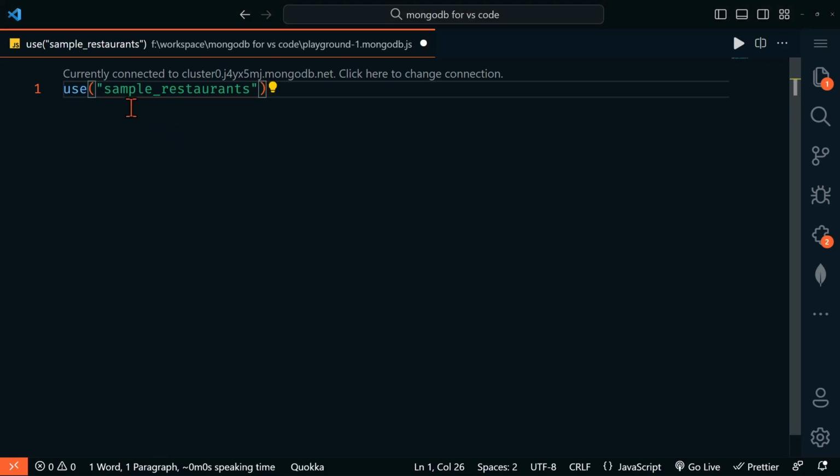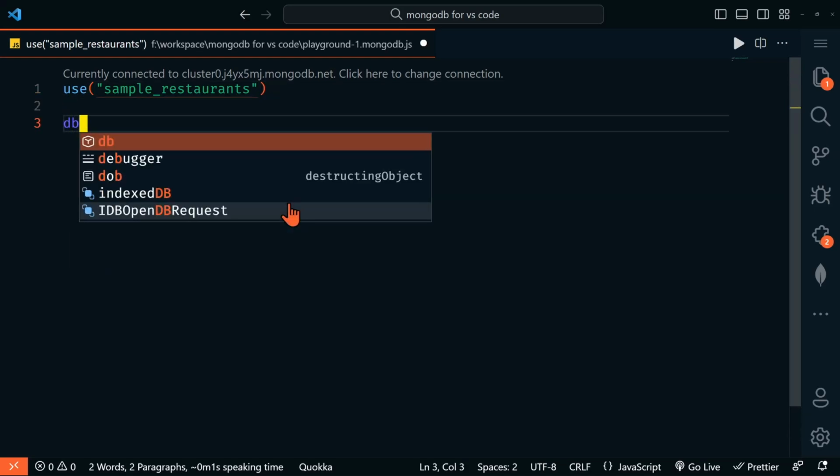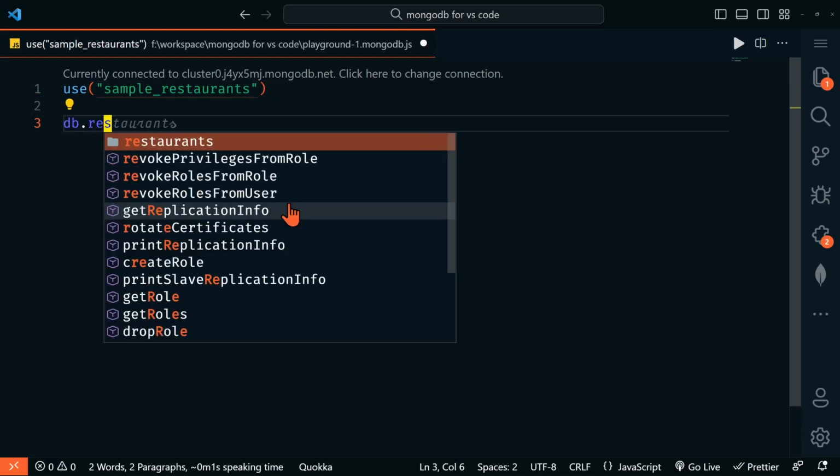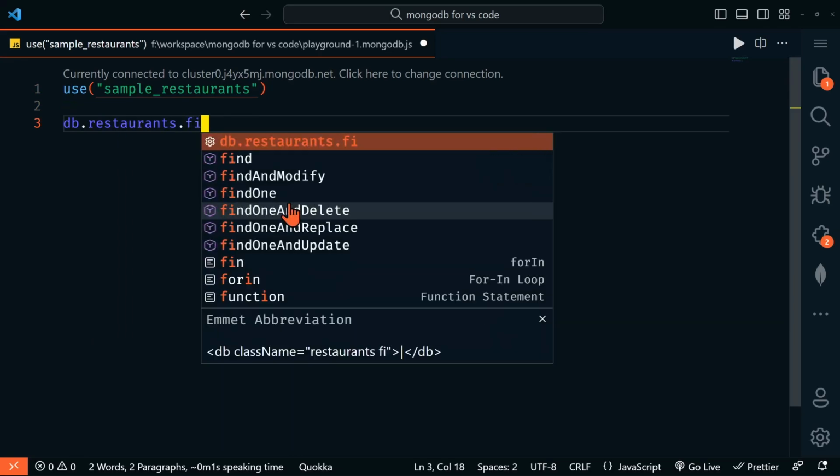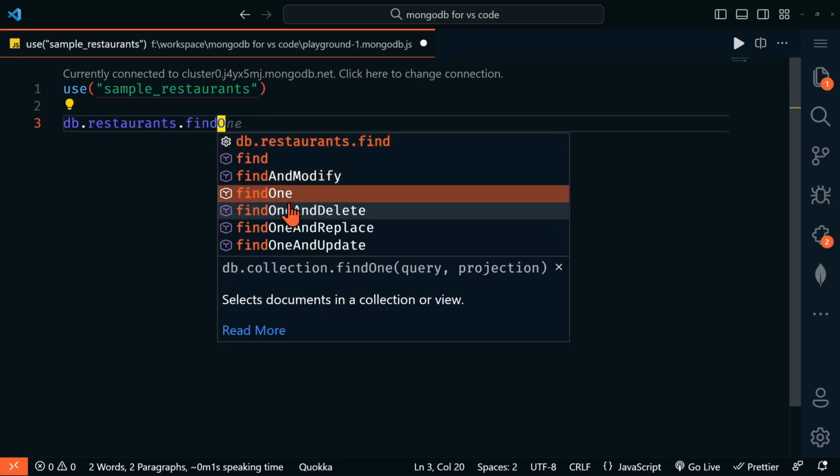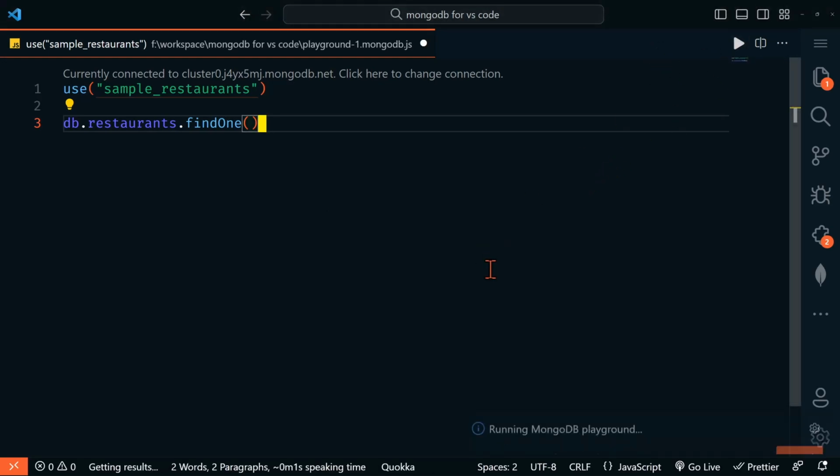So I'm going to start out by using the sample restaurants database, which is part of the sample data that you can load from the Atlas dashboard. Let's do a simple find on the restaurants collection. Notice the intelligent autocomplete built into the extension. As I'm typing, it knows the available collections for the database. And then as I type find, it shows the available methods and even some extra information about the method and a link to the MongoDB documentation. Very convenient. So let's run this.